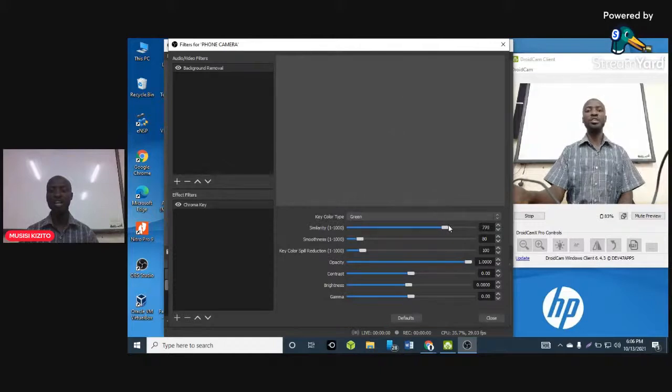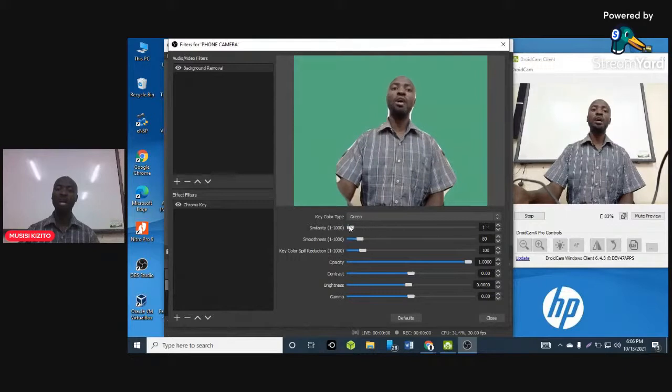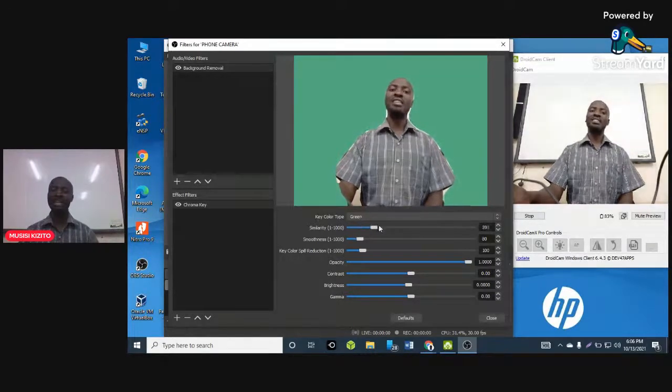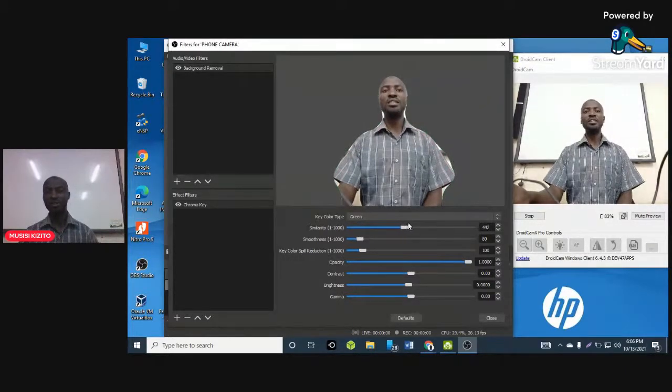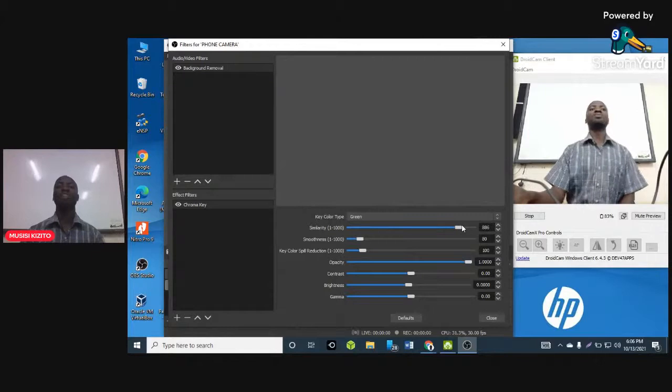I can reduce. When I increase under chroma key, it is black. When I reduce, it becomes visible. When I reduce more, I can go back to this. I can reduce more. My face is vanishing. My face has vanished completely.